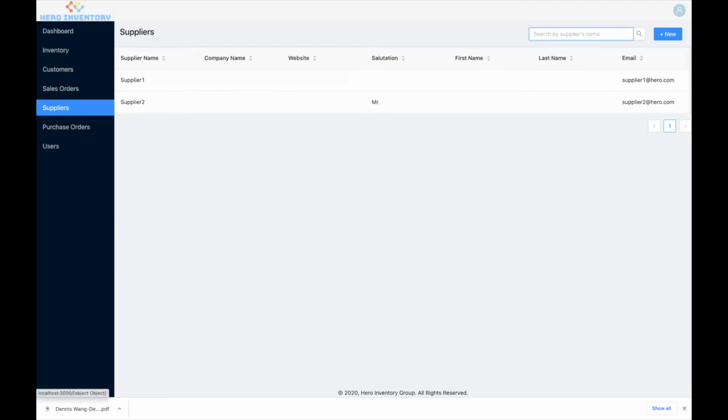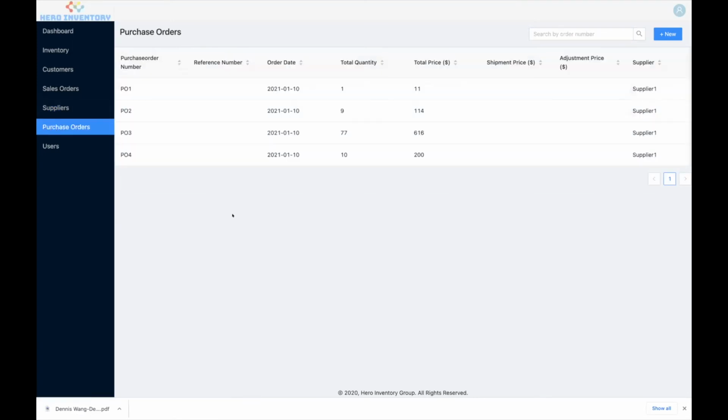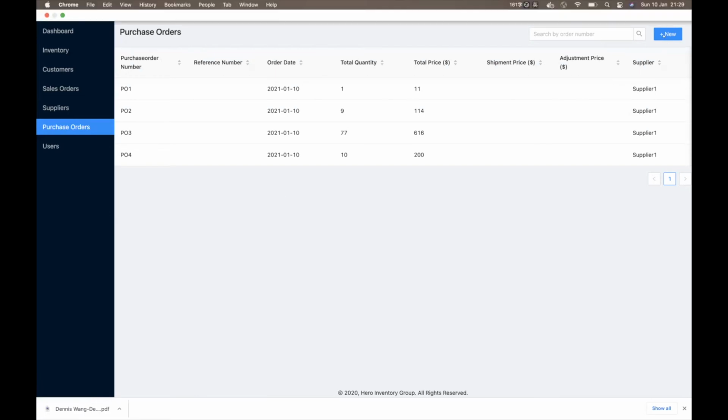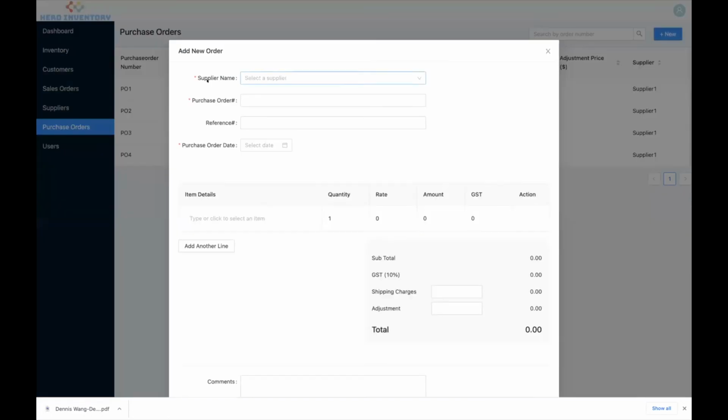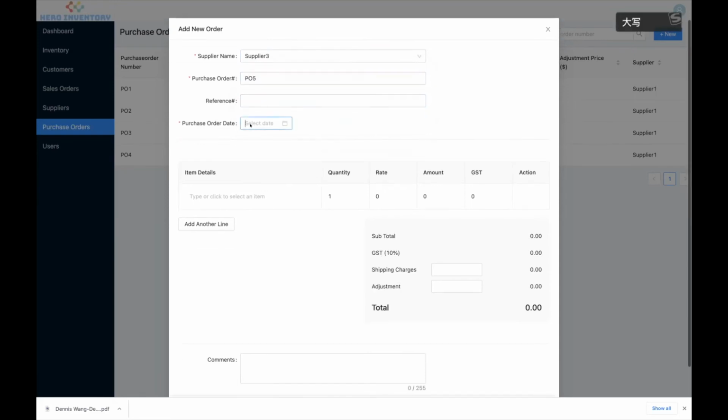Now let's go to the purchase orders. A purchase order is used to make a purchase. There is an add new button also. From supply name, we can add the supplies we created, or we can just input here to create new supplies. And the purchase order number and date.